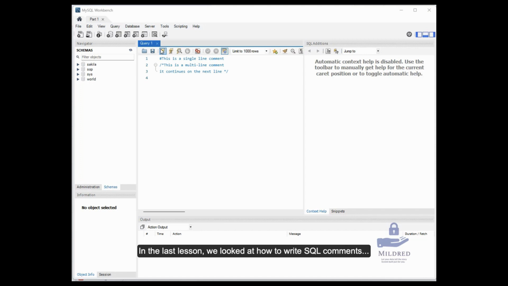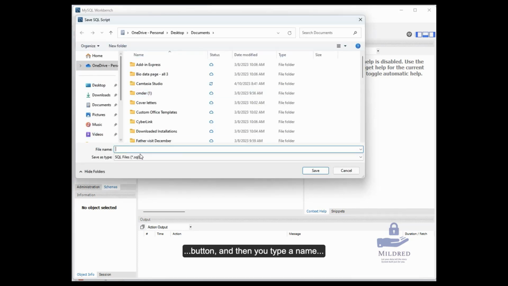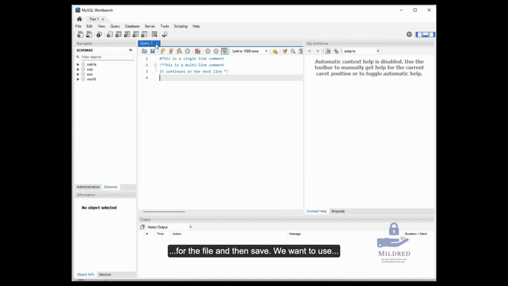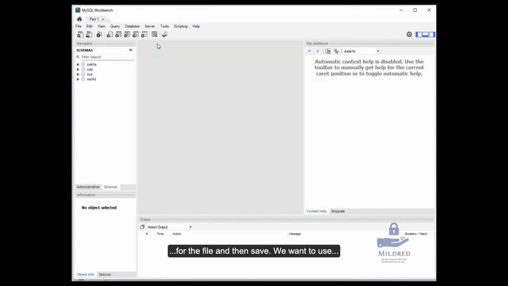My name is Mildred. In the last lesson we looked at how to write SQL comments, and in this lesson we're going to look at some basic queries in MySQL. To save a query file, you click on the save button and then you type a name for the file and then save. We want to use the circular database for this lesson.